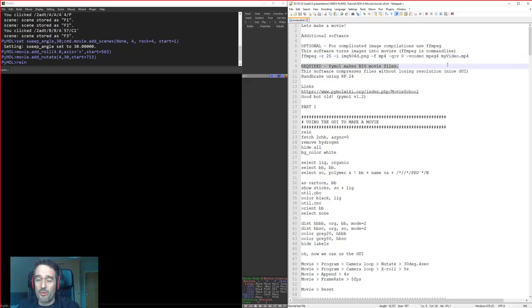Also, the file size that PyMOL generates for these movies is pretty huge. So I generally use a piece of software called Handbrake, and on there you can go into the video controls and set the RF to about 24, and that means that your video will be compressed, but the quality of the video remains pretty much the same. But you can probably take the file size down by, I don't know, 5 times or something like that.